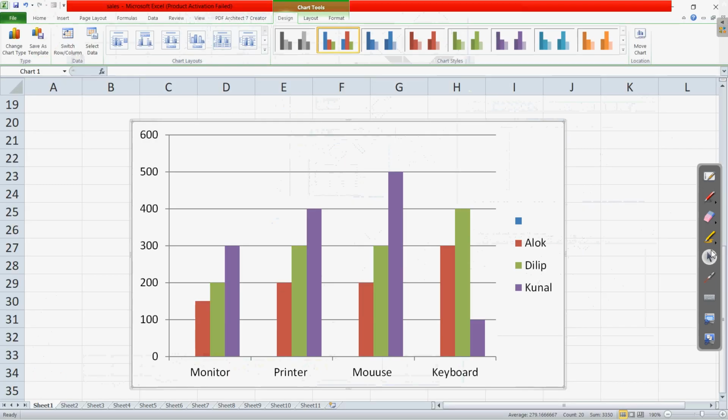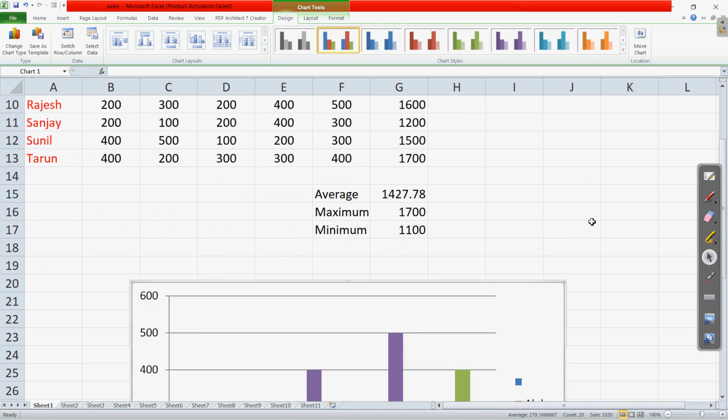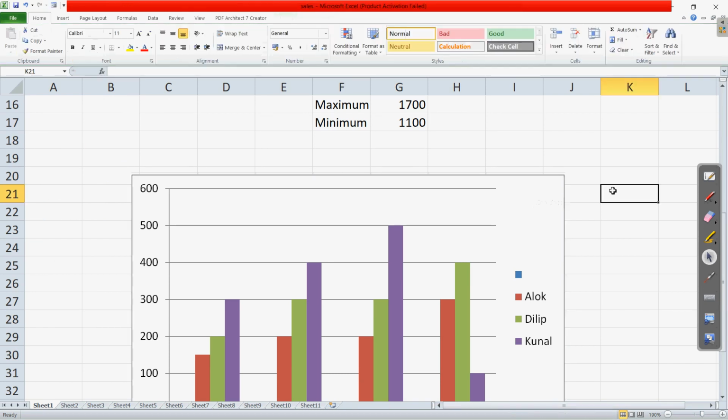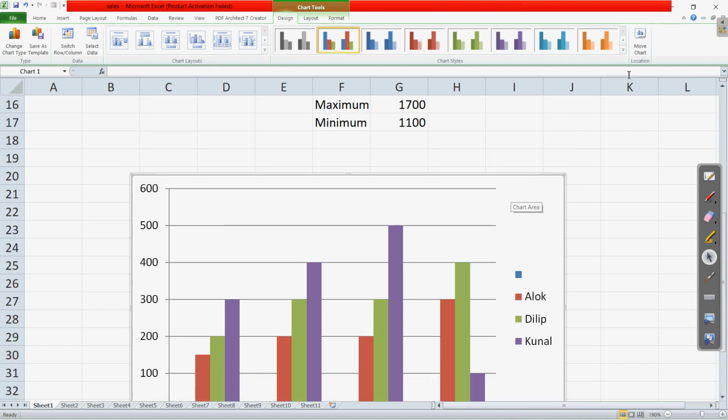So if we see here in this chart which we have created, first we can see that we have the design, layout and format tabs at the top, and in the design tab we have the move chart option. So let us see how it is right now. As you can see, the table which we have used and the chart we have created are both on the same page. Now if you want to move it, select the chart. How to select? Click on any area of the chart, then it is selected. Now if you click on the move chart, let us see what will happen.